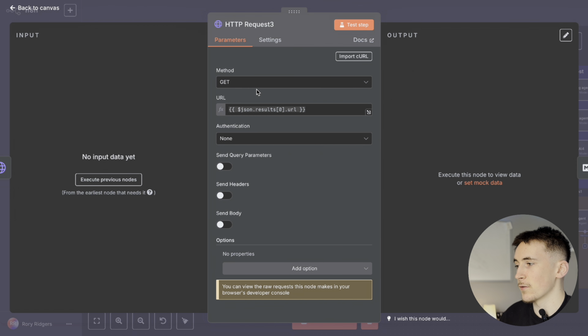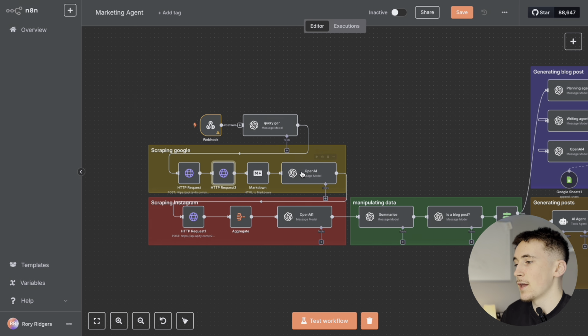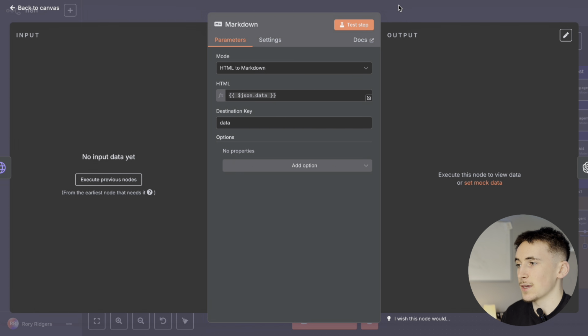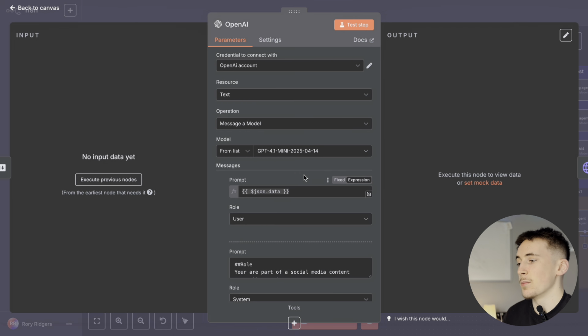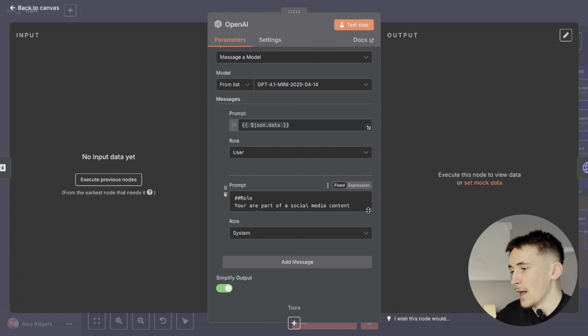So we put in the URL that we get from Tavily, do a GET request, and what this is going to do is just return all the HTML from that blog or from that site, that page. It's going to give us all the HTML, and then we convert that into Markdown just to make it easier for our AI agent. And then we pass that to an LLM step, and you can read the prompt here.